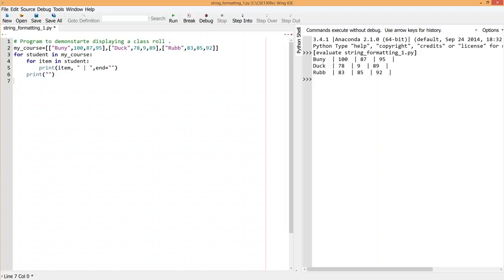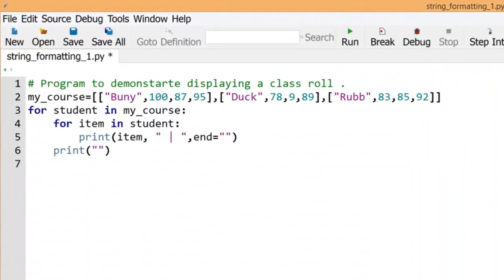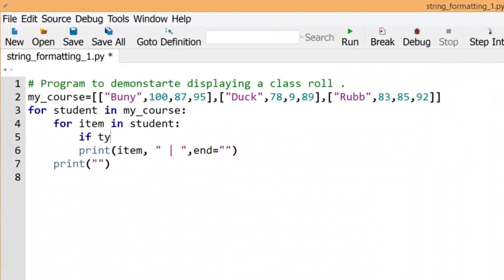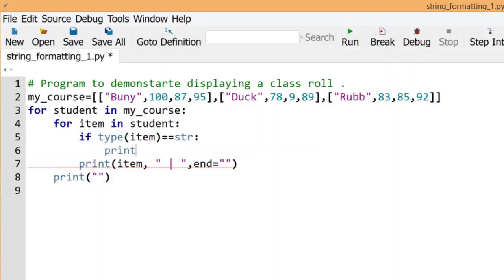Since I have to treat the names of the students differently from the grades of the students, every time that I get an item, first I have to determine what type of item it is. So I will say if type of my item is string, then I will print the item as a string. How do I do that? I will create it using a format string.